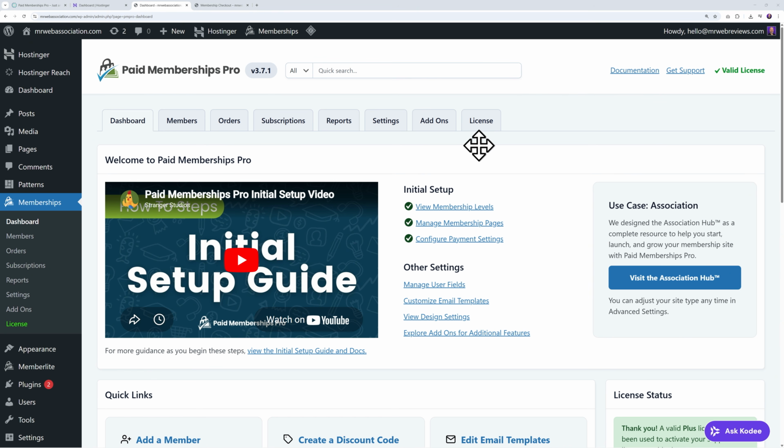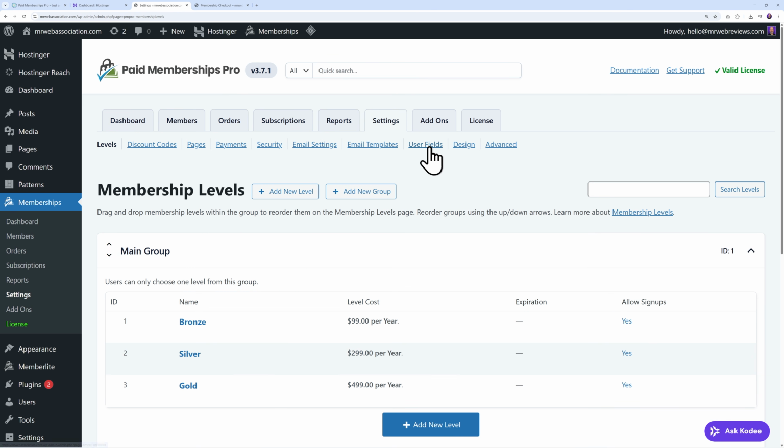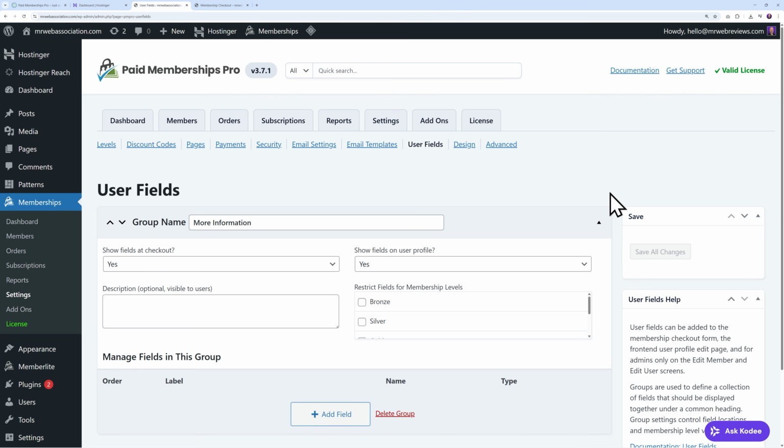Very good. So now if you need more than just an email address at checkout, we can add custom fields to collect additional sets of information. So back to our Paid Memberships Pro dashboard. From here we go to settings, and then there we go to user fields. And here we can create all our custom fields.